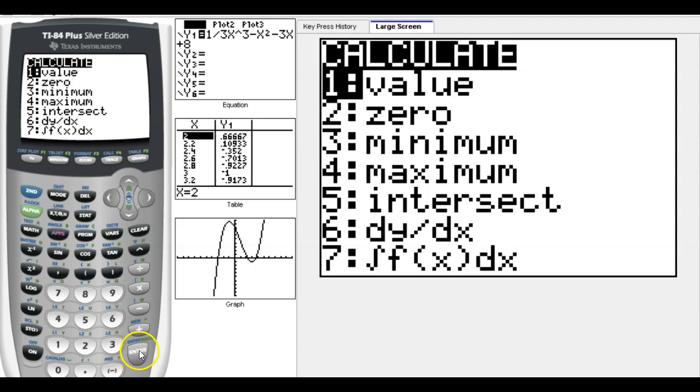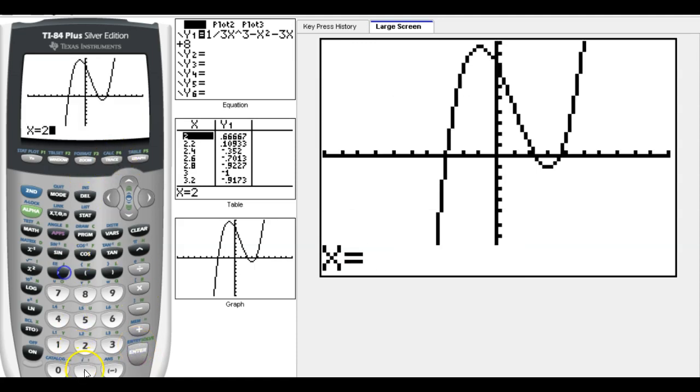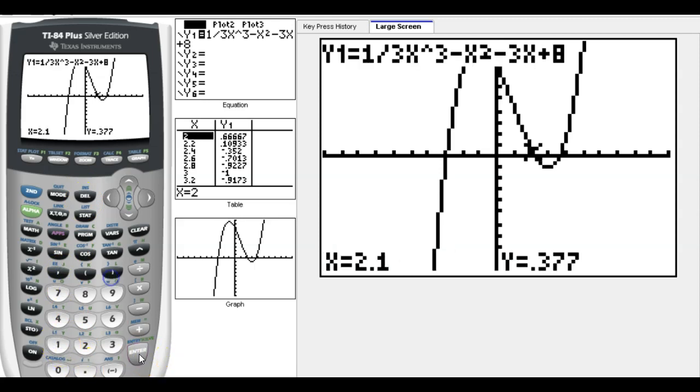First one up on the screen is actually how to calculate a value of the function. This is a lot like a table or a trace feature. Again, you just type in whatever x value you want. It's going to put the cursor there and highlight the y value.